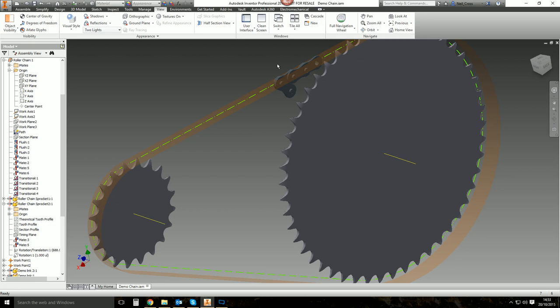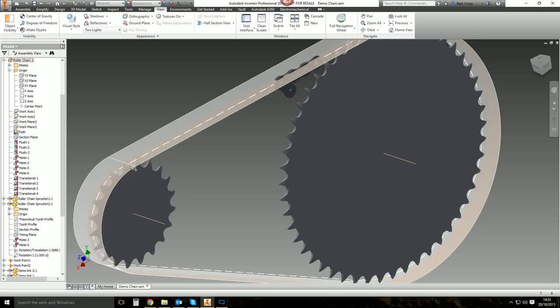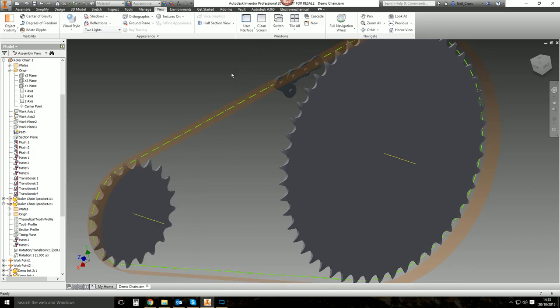This is definitely not the most time efficient way of doing a chain. Placing the links and then constraining them to a path is definitely not the most efficient way of doing this if you don't need the movement. I need to say that because I don't want anyone thinking that this is the quickest way of doing a chain. This is the best way of doing a chain, in my opinion, if you need the movement and you need it to mimic real life interactions between chains and sprockets.